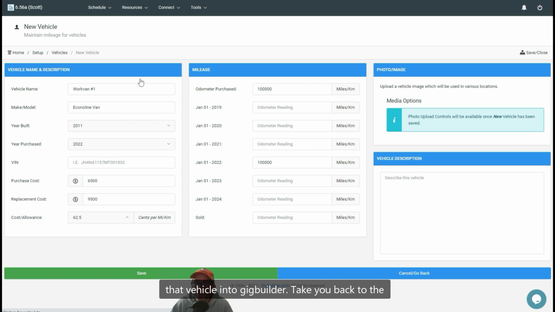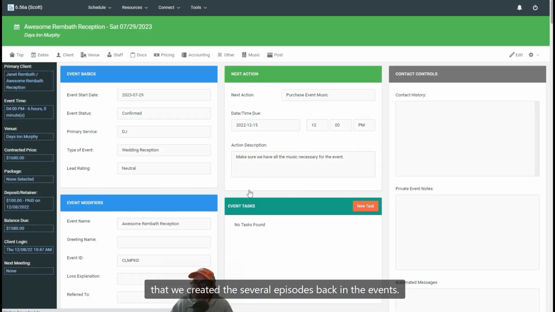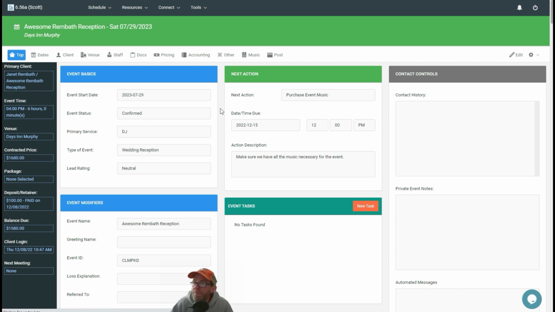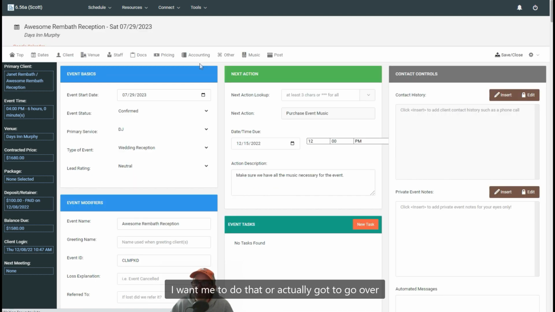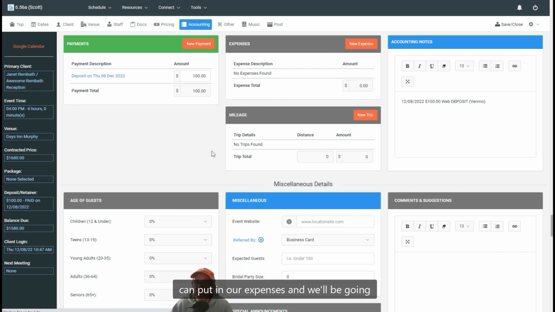That's going to record that vehicle into Gigbuilder, take you back to the main menu. And now I'm going to show you how to use it in an event. So let's open up this particular event that we created several episodes back. In the events, you can click Edit, or you can double-click your mouse to get into Edit mode. And when we do that, we're actually going to go over to the accounting page, and this is where we can put in our expenses. And we'll be going through more of these in the future. But now we're looking at mileage and mileage only. And these are trips that are associated with this event.